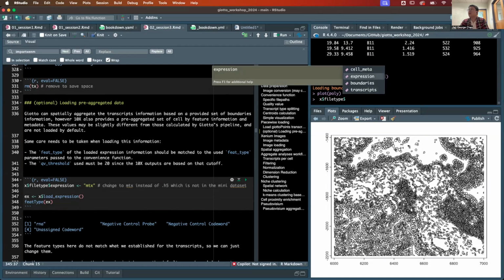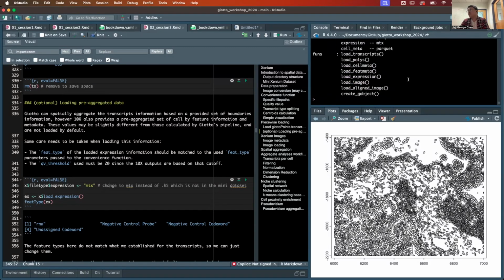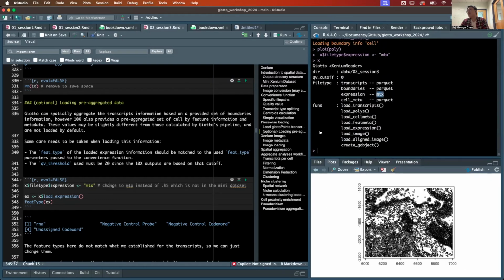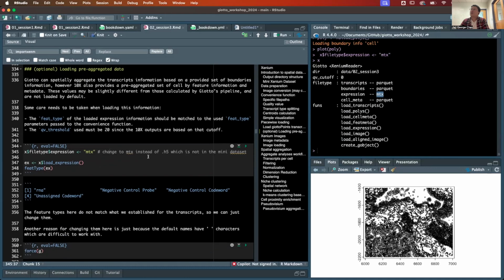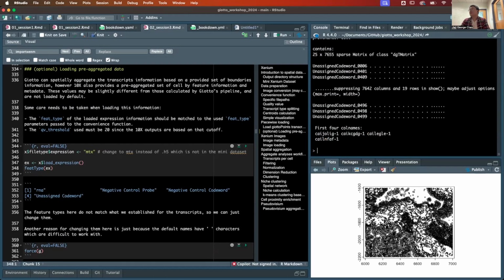So here I want to change the expression information to read MTX file format instead. And you can see that that gets reflected inside the show function. It's now MTX where it started as H5. And I'm doing that because H5 is not in the mini data set. The one I exported was in MTX format instead. So I'm just going to load in the expression information. And that looks like this.